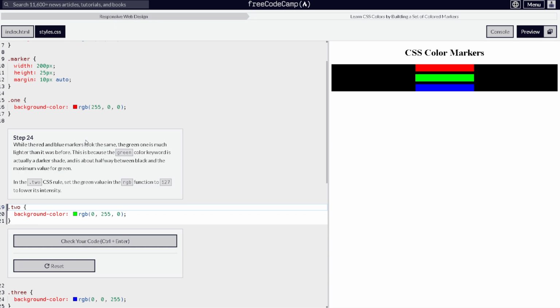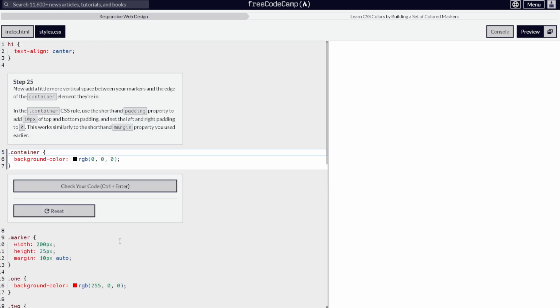Why do the red and blue markers look the same, but the green one is much lighter than it was before? Yeah, that's true. This is because the green color keyword is actually a darker shade. It makes sense because you don't want the very bright green. When you enter green, you probably want the normal green and not this bright version that we have here. Actually, the darker shade is about halfway between black and the maximum value of green. In the .two CSS, set the green value in the RGB function to 127 to lower its intensity. Okay. Yeah, now you can see it's a more natural green, and not such a light shade of it.